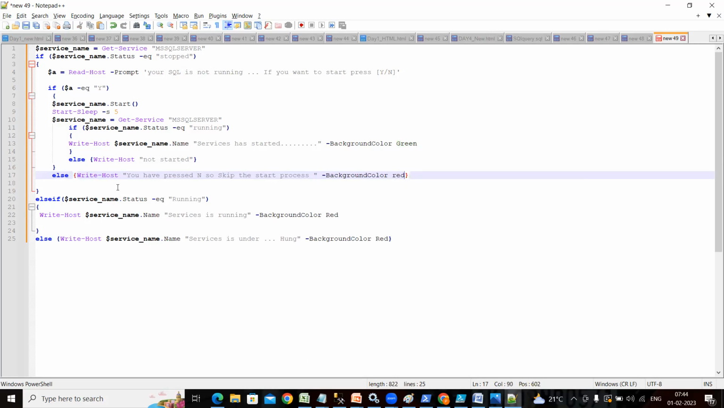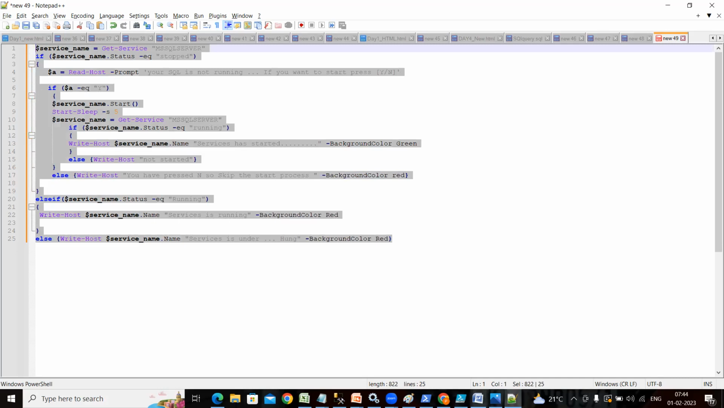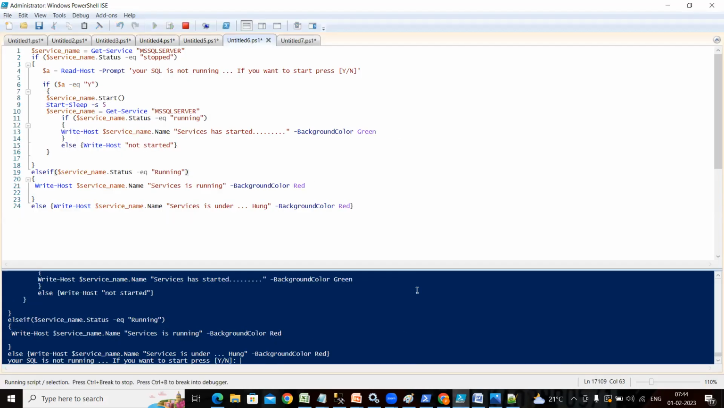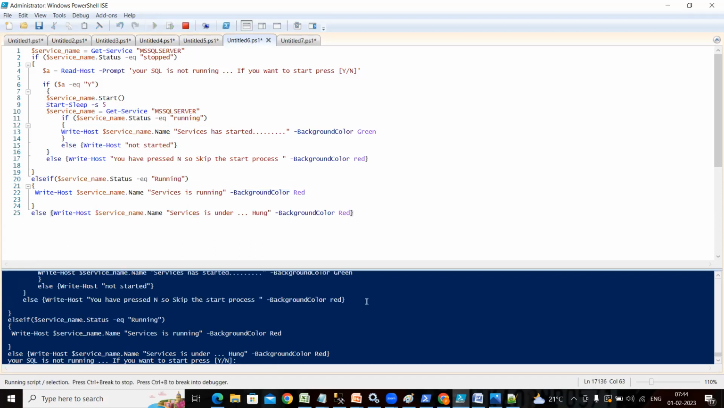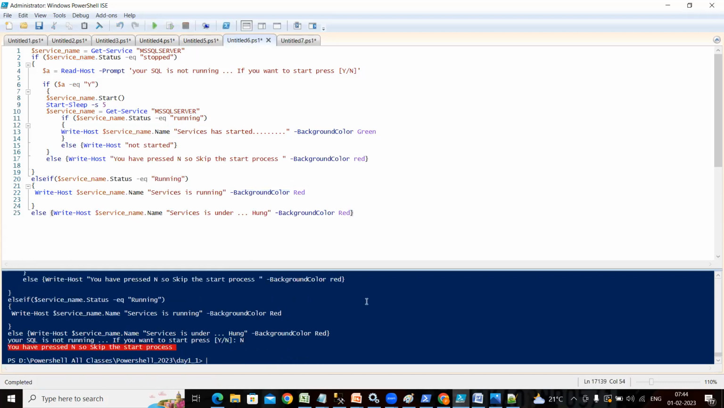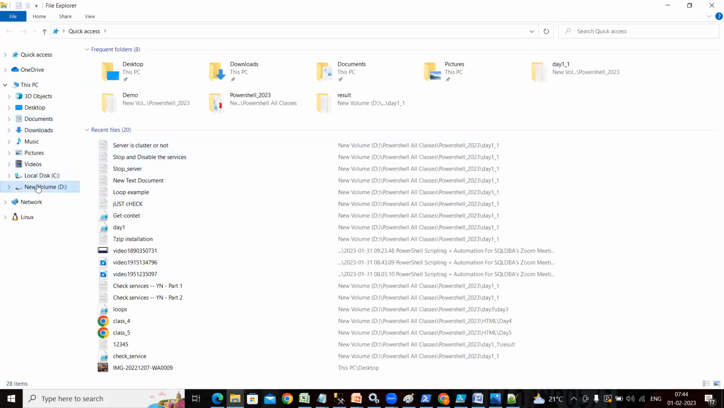So what is the meaning of this? Means this time that only I was asking. If I'm running here Y, then it is starting. If I'm pressing N, this time no result is coming. If I give it here, and if I'm pressing N, it is going to display you have pressed N, so skipping the start process. That result I want. Correct? If I'm pressing Y, it is going to start and it is going to display whether it is started or not. If it is N, it is skipping the process. Still here, no doubt, right? Okay, so I will go through all the programs one by one.